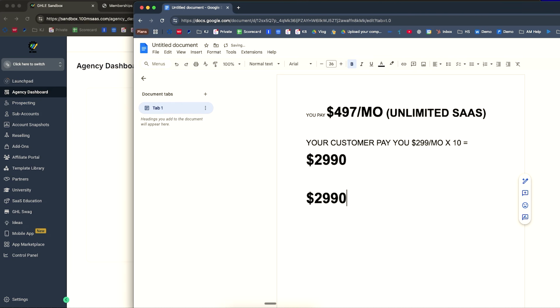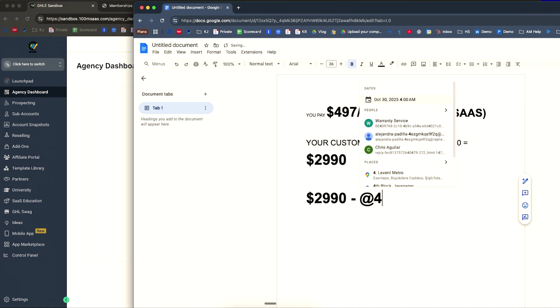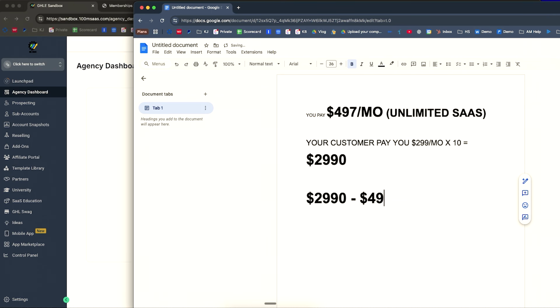So let's do some math. You've got 10 customers paying you $299 a month, and from that $2,990 per month, if you subtract the cost that you have to pay directly to HighLevel, $497, the total profit is $2,493 per month. In this scenario, this is profit. This is why I choose to use HighLevel.